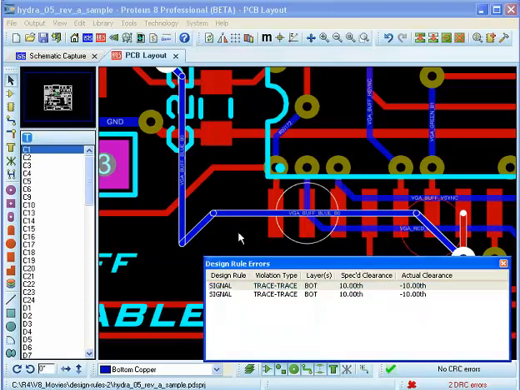Of course, in this particular example, it's easy to see where the problem was. However, in a very complex layout, this is a powerful tool in order to find and fix errors quickly.